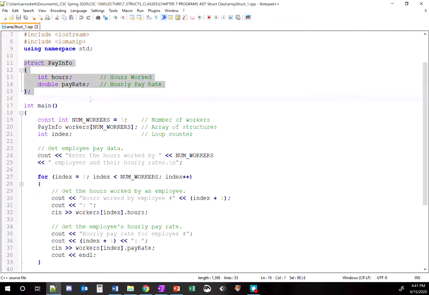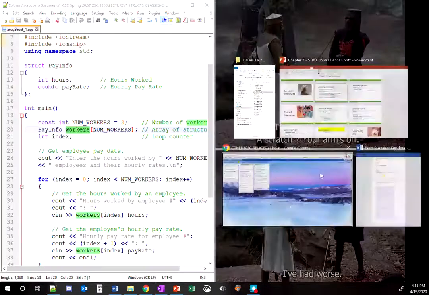So here's my structure called pay info, and here's where I create an array of pay info elements. I called it workers. That's just the name of it. It can be named anything you want. This is a 3-element pay info array.